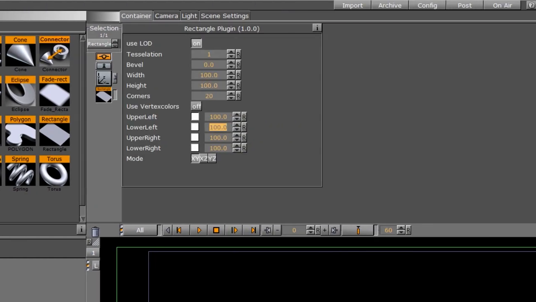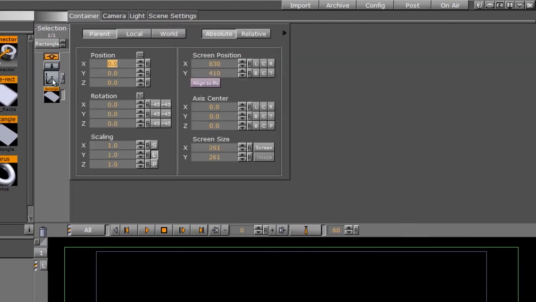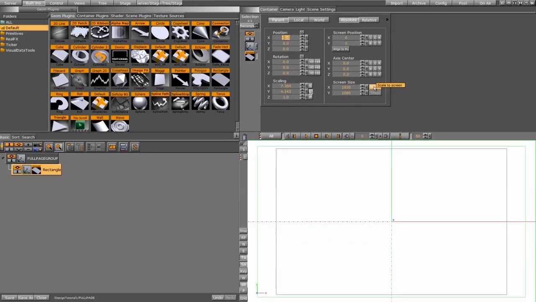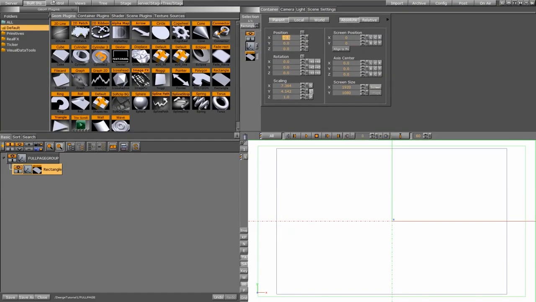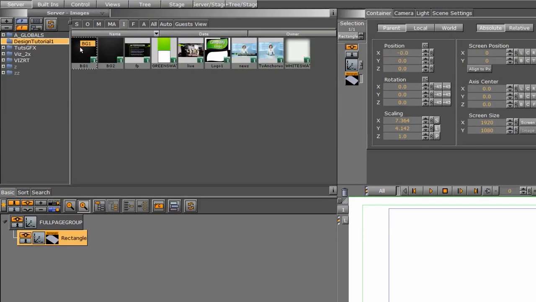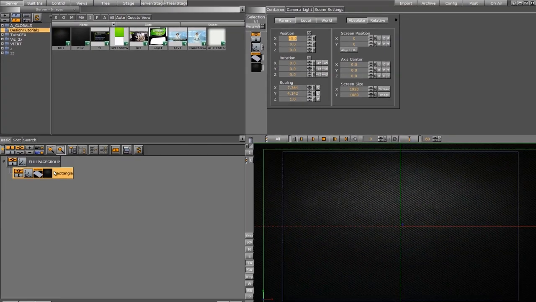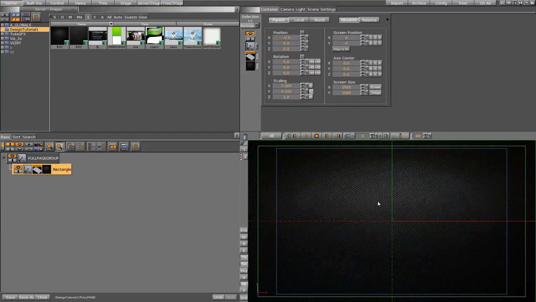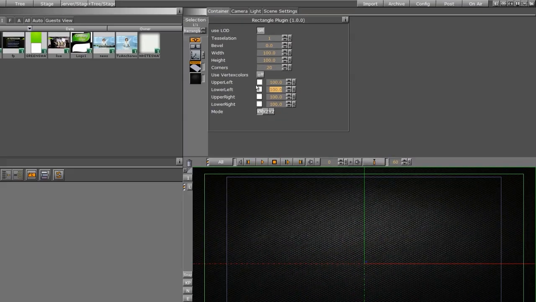I'm going to click on the rectangle into or on the transformation editor here, and I'm just going to hit screen, and that's going to fill this rectangle to the screen. I'm going to go back into the server, into my I tab, and I'm going to drag this BG1 image down onto it. And here you can see this is the result of the image, so I'm just going to keep it like that.